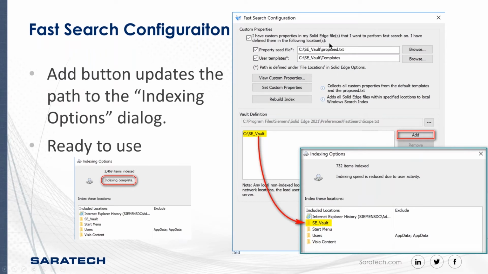Going back to the fast search configuration dialog, once I pick the add button here, in this case, there's actually an S drive you'll see in the following slides. I set up a shared location called S for Solid Edge, and I created an SE Vault folder. When I hit add here, that's going to add this into the indexing properties inside of Windows. So if you go and look at the indexing options on Windows, you'll see that this SE Vault has now been added into there.